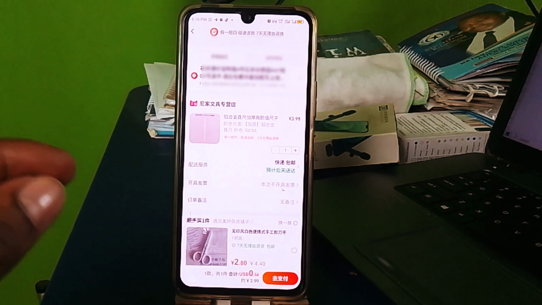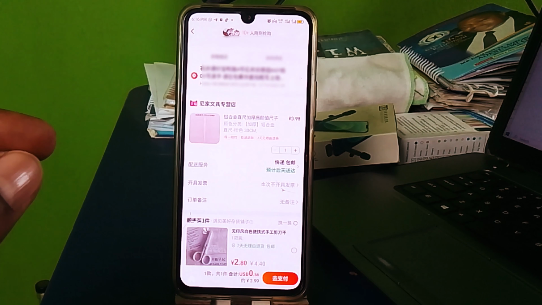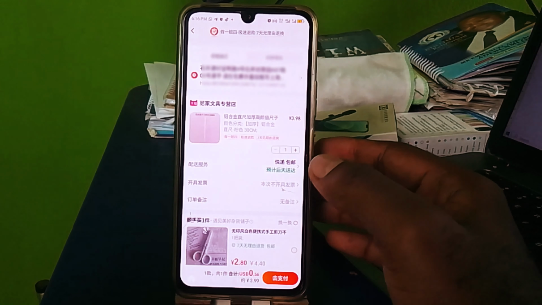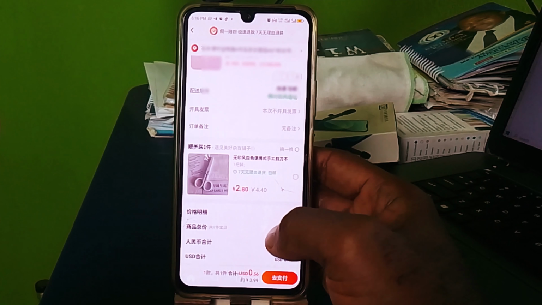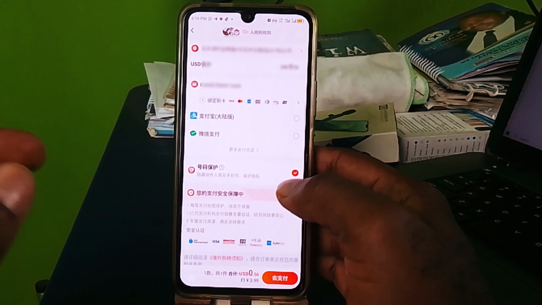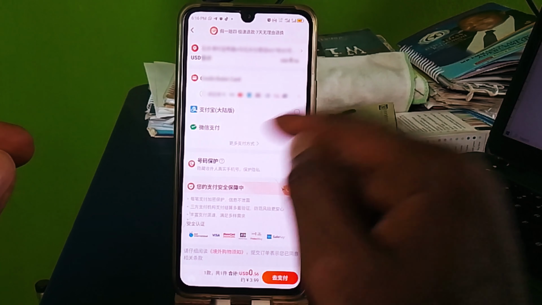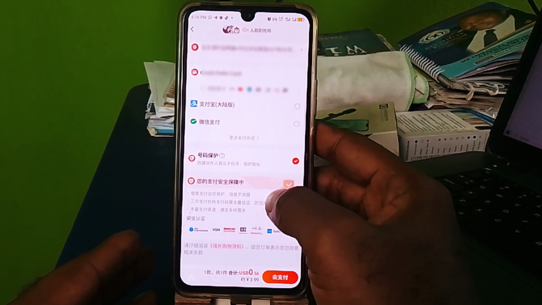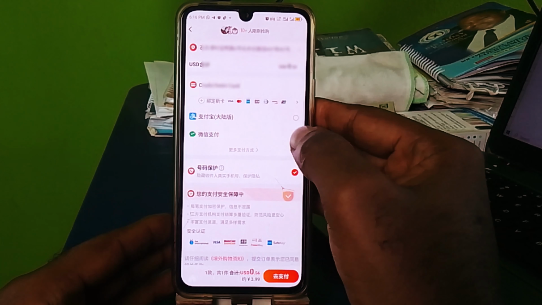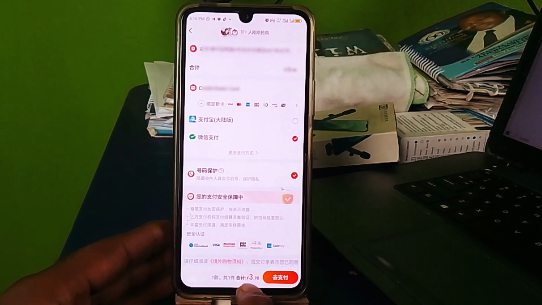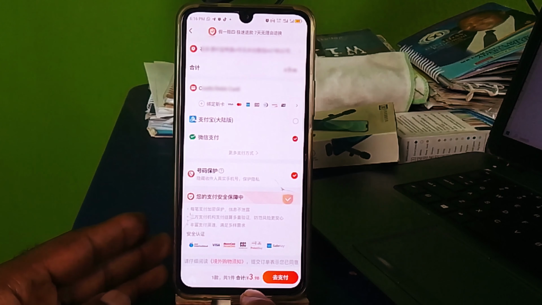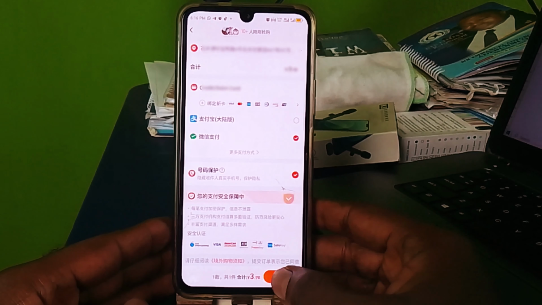So I'm paying the sum of 3.89 yen to purchase this. The next thing we want to do is to scroll down right here and make sure we select WeChat as our means of payment. Okay, so I'm going to go ahead and select my WeChat. Having selected my WeChat, you can see the price has changed to 3.98 yen. Next, I'm going to click here to proceed to checkout.